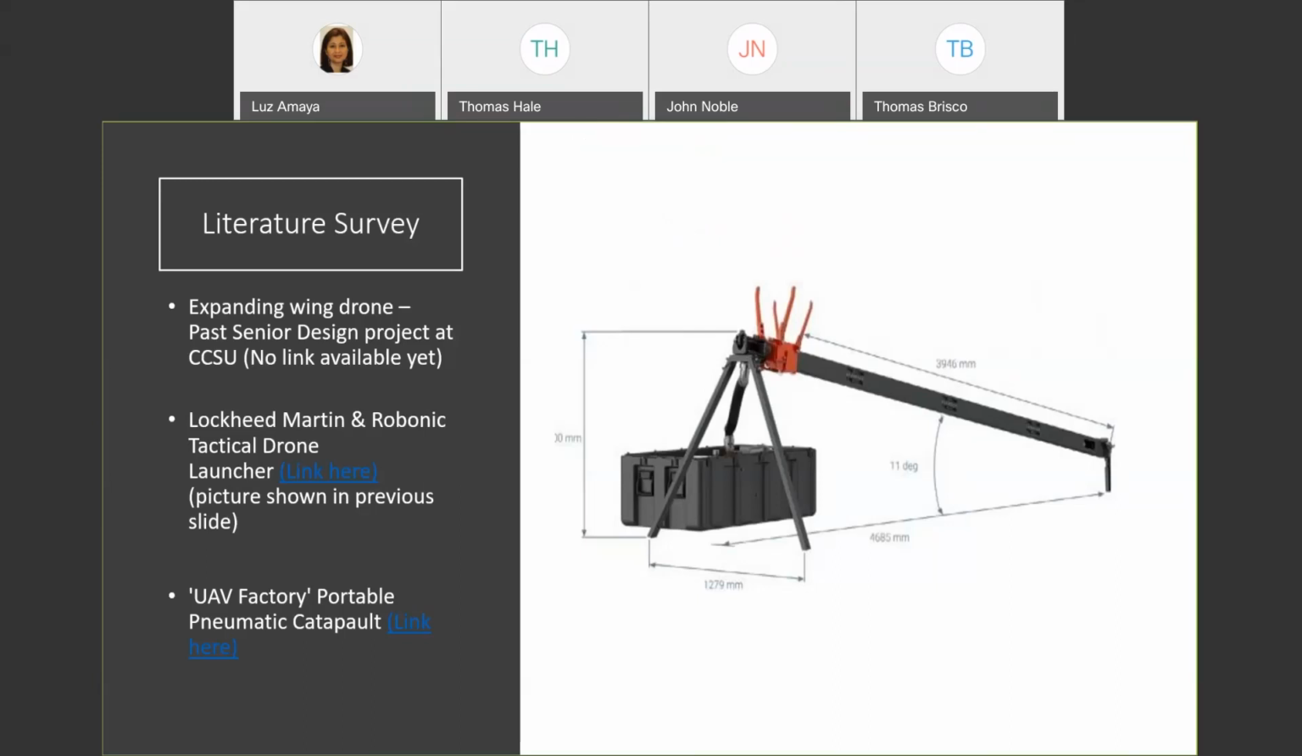Sorry if mine's lagging. The literature survey. The problem has been partially solved in the past, particularly at CCSU. A student completed a design project several years ago, designing a fixed-wing drone capable of folding its wings and being launched from a catapult. The exact details and specifications have not been provided to us by Dr. Gates, but we are in the process of obtaining them and building the foundation for our drone from this information.